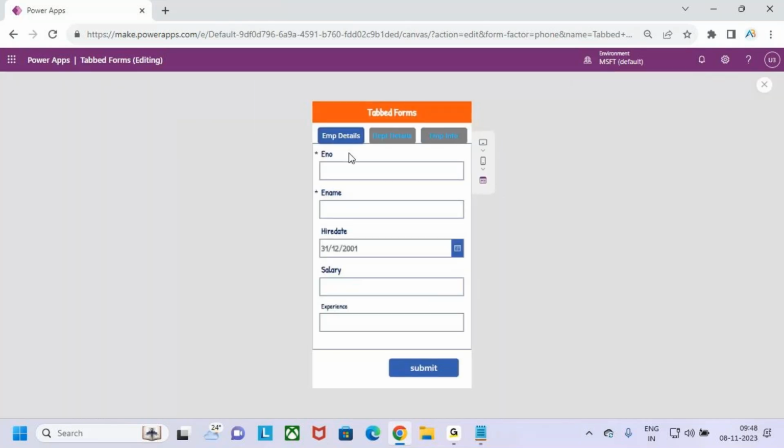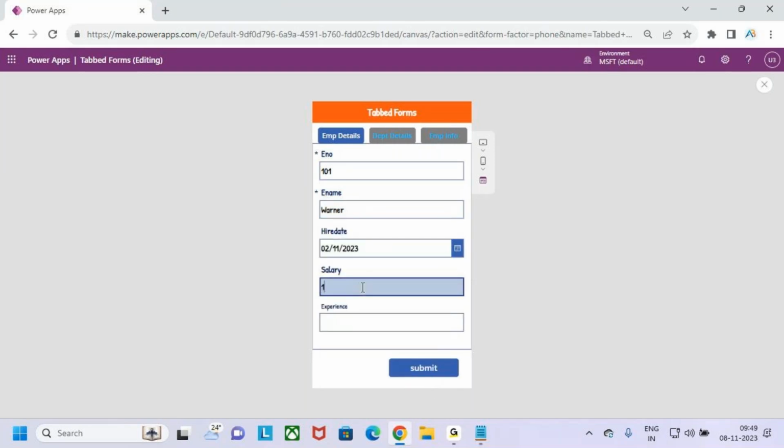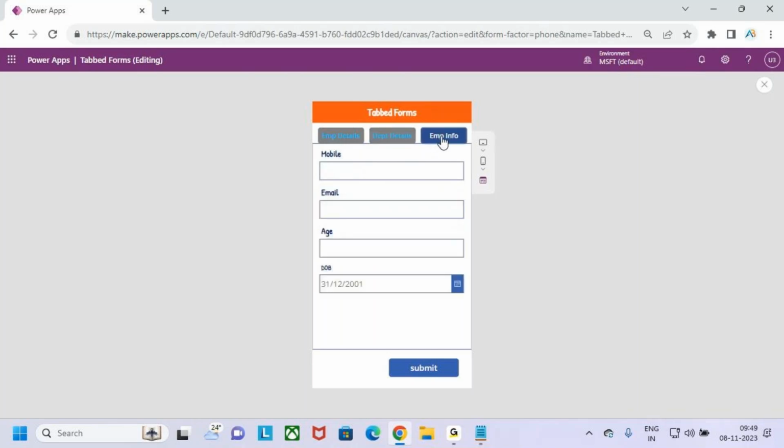Let us say I'm keeping the ID 101, name, let us say Warner. Hire date, let me keep whatever the date it is. Salary, let's say 12,000. Experience 2 years. Next, go to the EMP details. Job, let me keep it as developer. Department number 10, let me keep the department name as admin. Next, go to the EMP info.